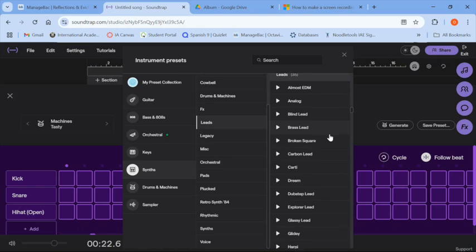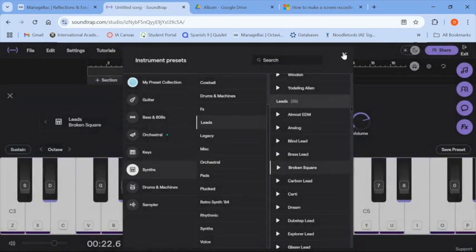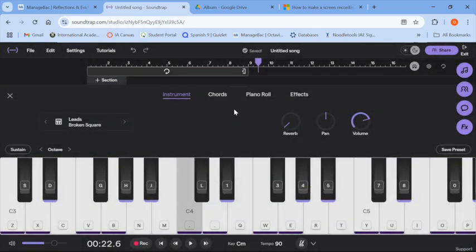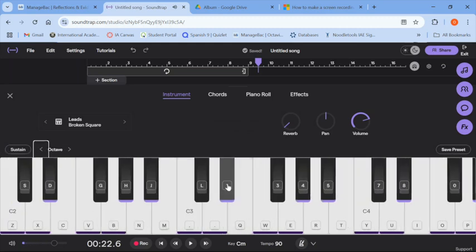And so I think that it's really important that you have a good synth. And I like the way I've played around with this synth before, and I like the way that Broken Square sounds. So in the key of C minor, I'm just gonna play around and see what kind of melody I can put over this chord progression.